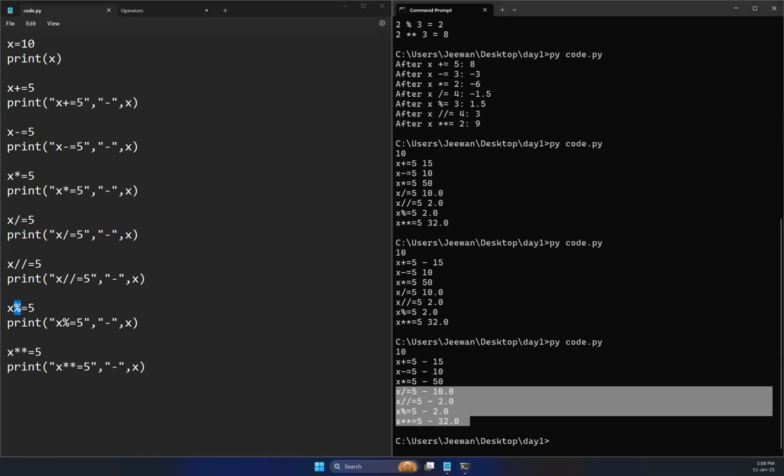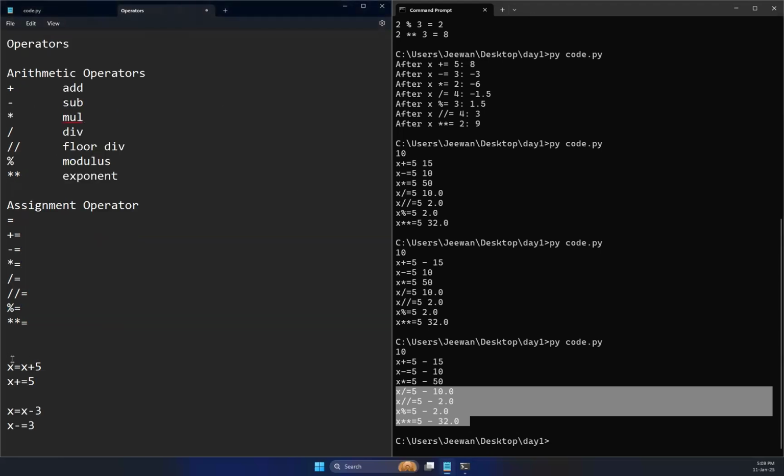We are done with the arithmetic operators as well. Then we're going to go for the comparison operators, also called relational operators. You check the relation, so relational operator, or you can call them comparison operators. You can check whether two values are the same: equal, not equal.